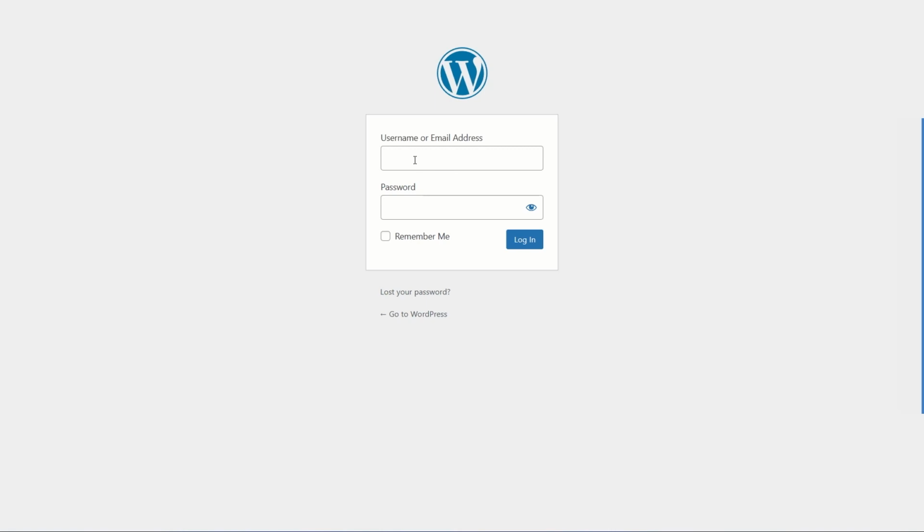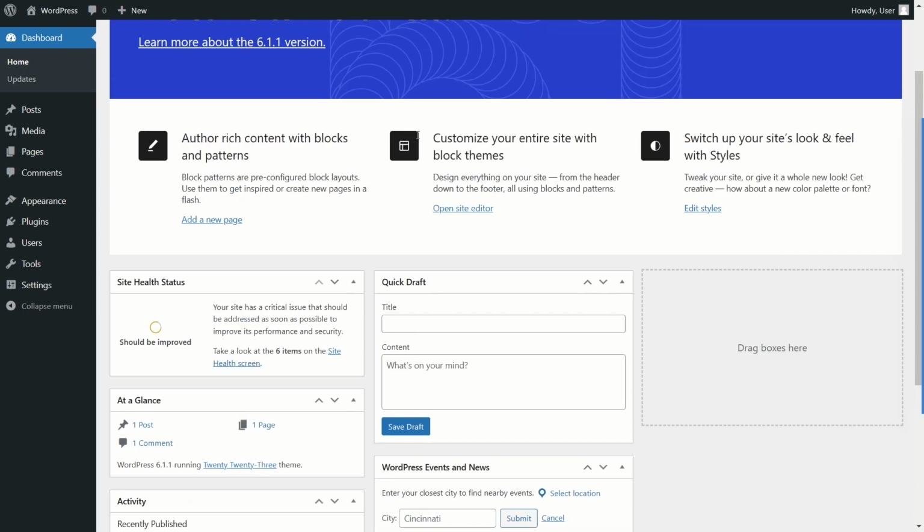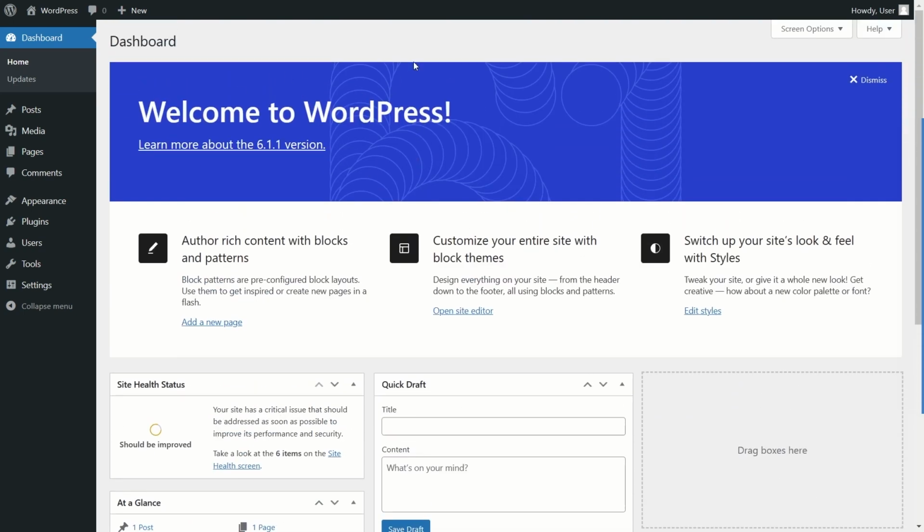So from here, type in the username and password. So I'm typing in my username and my password. And I'm clicking on the login button. And I have logged into my WordPress admin dashboard. So this is the first screen that you are going to see. Now this is the WordPress backend or admin panel or dashboard, whatever you would like to call it.